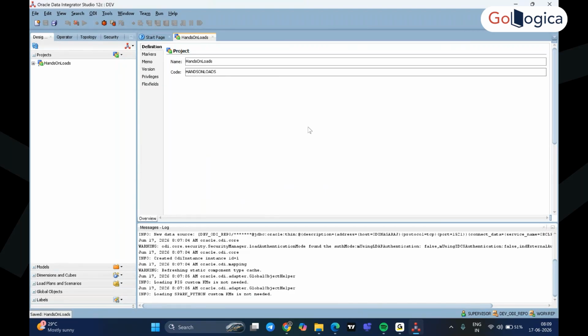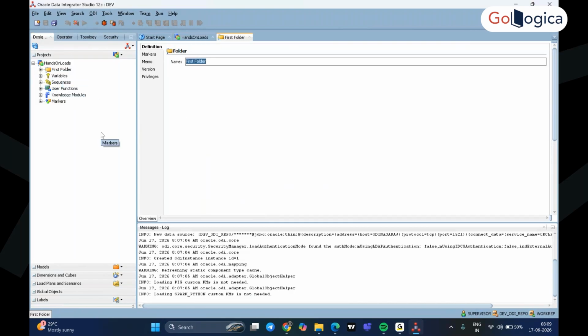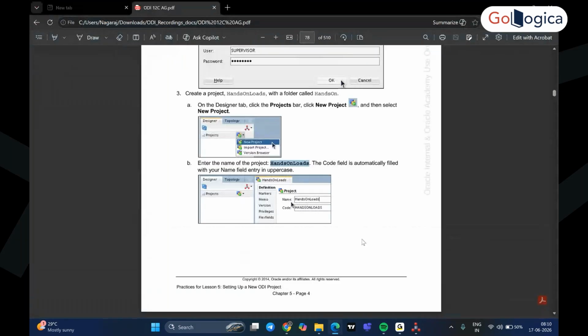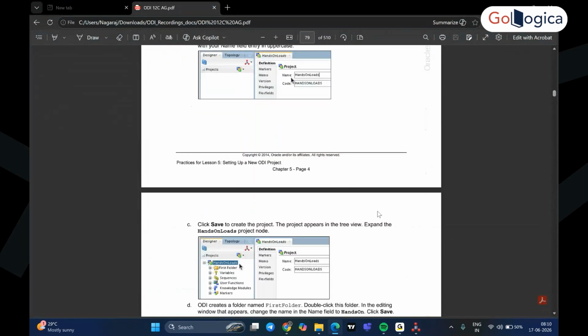Now the project is created. Expand it. One folder is created as the first folder. Expand it. Double click on the first folder. We can change the name. Go with the PDF and change the name. That is the first folder that is created when you create a project.